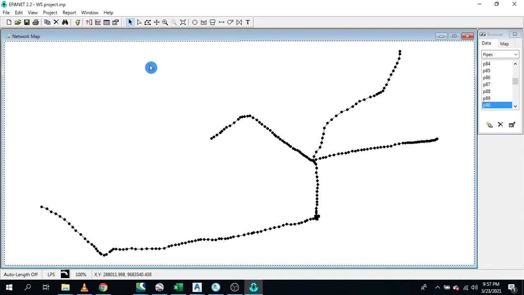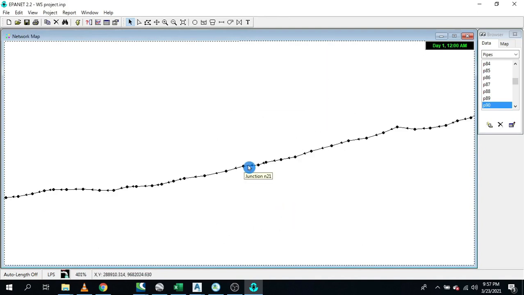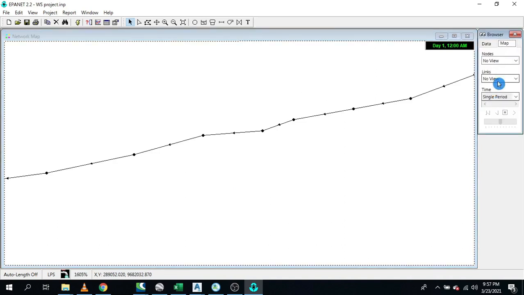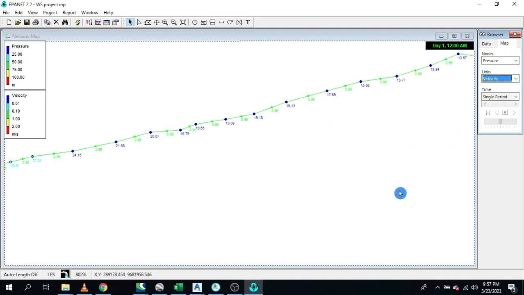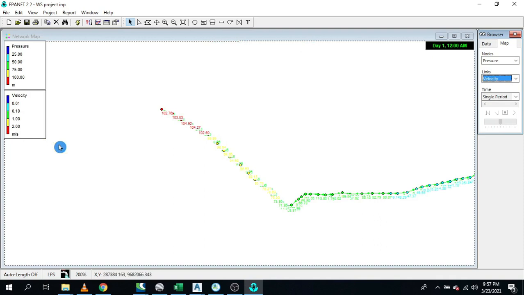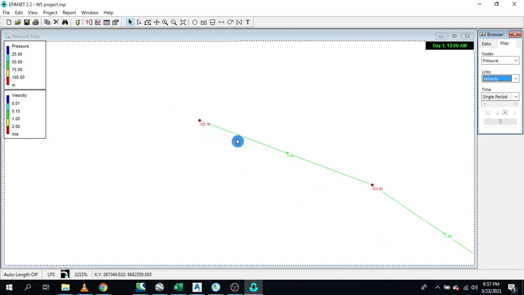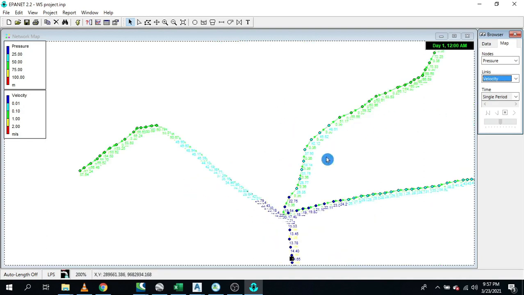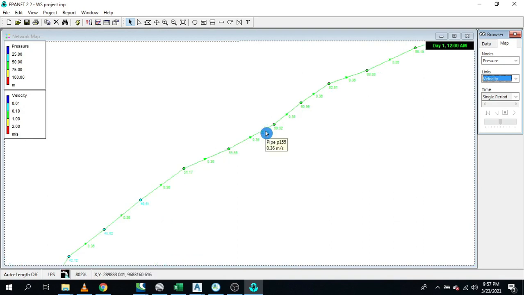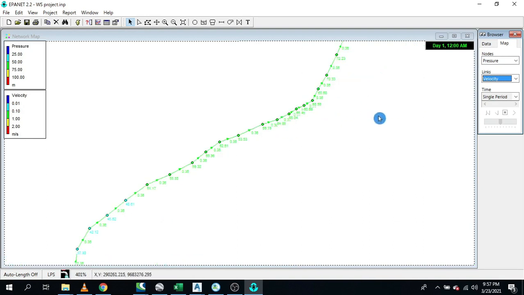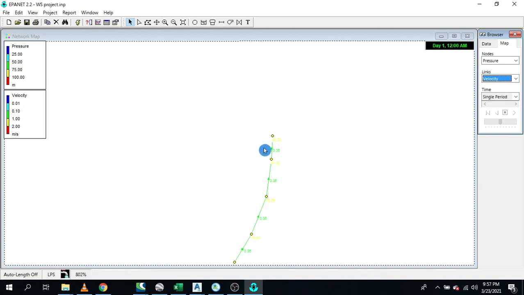Okay, so from here, just click run. Of course, everything is fine. As you can see here, now select elevation. Of course, as you know, we don't need elevation, so we need to select pressure. And again, we need to view velocity. As you can see here, pressure, we have this pressure here, and velocity is that one.